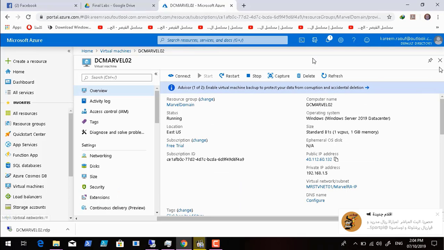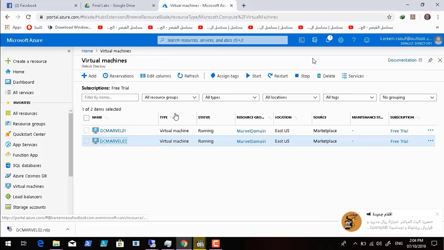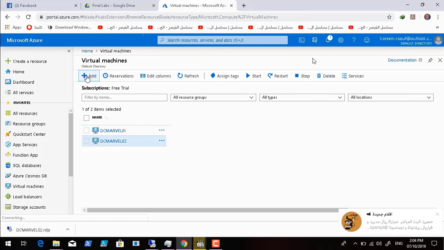So we will go to the Azure control panel, and we will create a third virtual machine.